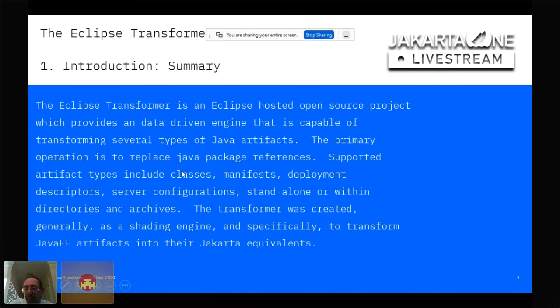The Eclipse Transformer is an Eclipse hosted open source project, which provides a tool for performing class and jar shading, and which, by performing package replacements, may be used to transform existing Java EE classes and archives into Jakarta EE compatible equivalents. Two comprehensive capabilities which are provided are the transformation of OSGi bundle archives and the transformation of entire Java EE applications.